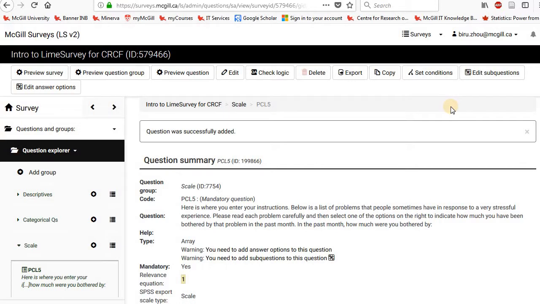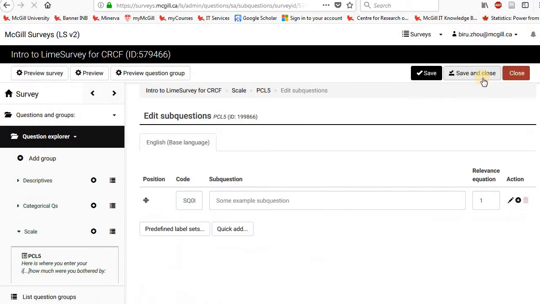So now we just added a new instruction for PCL5, but we didn't add any questions yet. So this is what we're going to do next. We're going to add sub-questions to this scale. So we're going to click right here, edit sub-questions, which will bring you to this page. Looks very much like the previous question we worked on when we worked on answer options, but this time we're going to add questions.